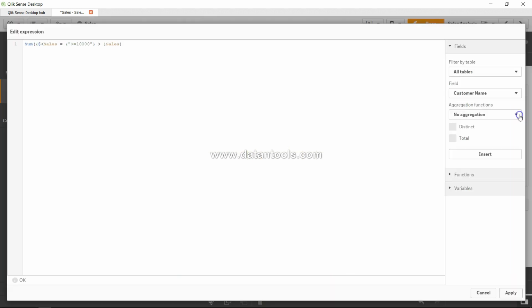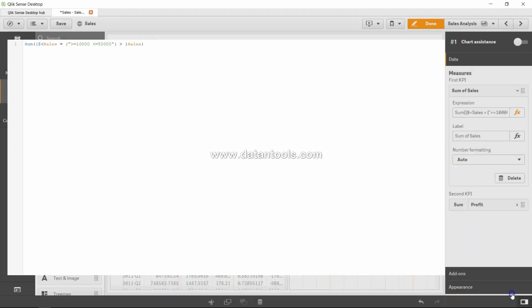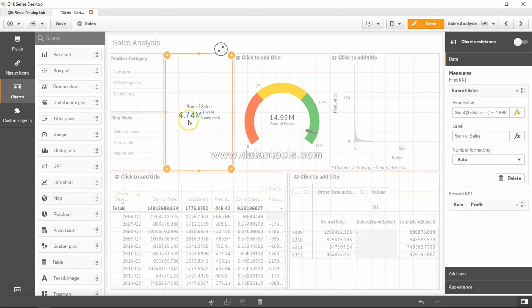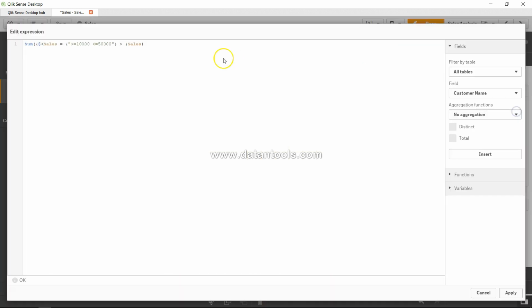And if you are interested in further complicating it, where you want greater than or equal to 10,000 but less than or equal to 50,000, that's how you can specify it. Click apply, and you see that the number is changing from 4.8 to 4.74. So a couple of different ways by which you can specify.